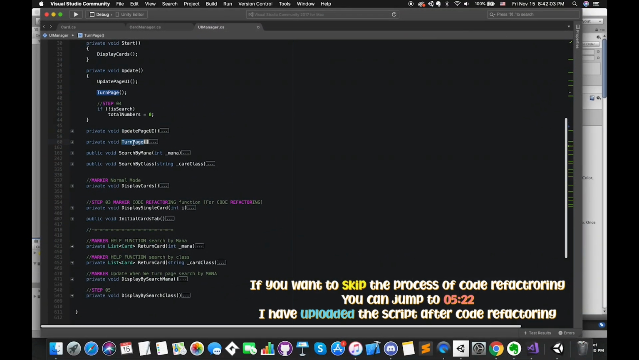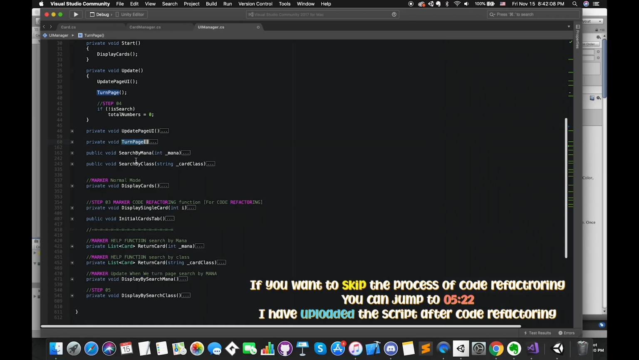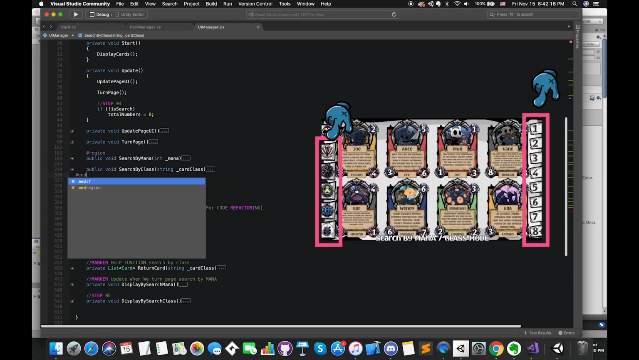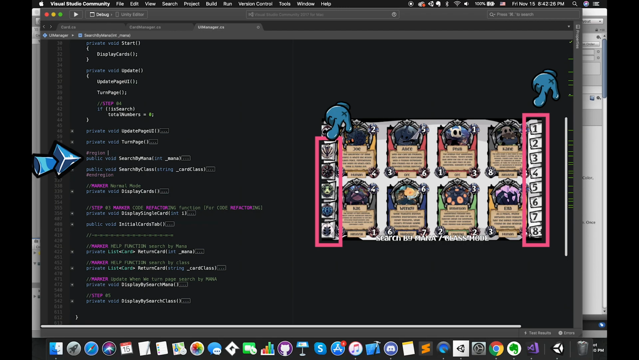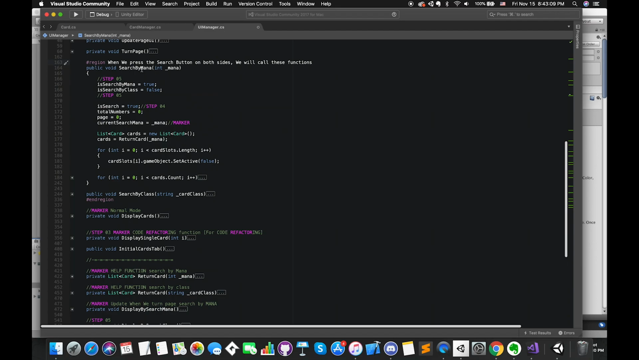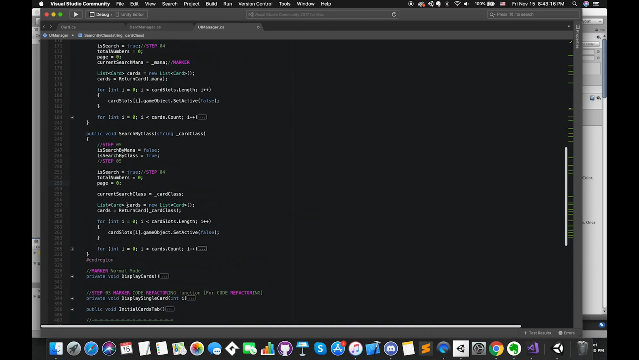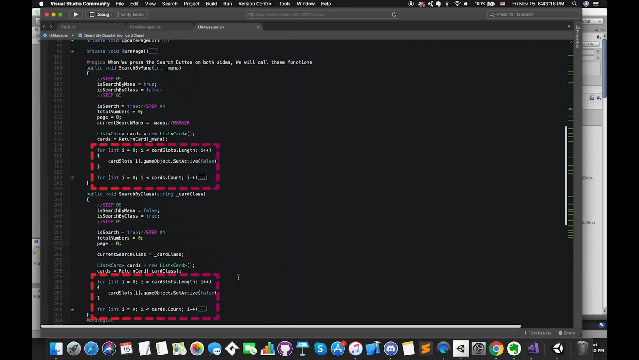Now we have closed all of the customized functions in our UI Manager script. Once we press the search buttons on both sides, we will call the search by manner or search by class function. When we open these two functions, you will notice that there are several repeated groups inside these two functions.